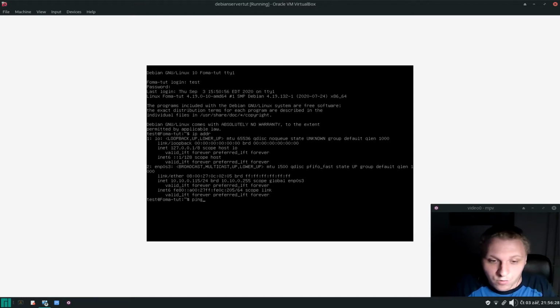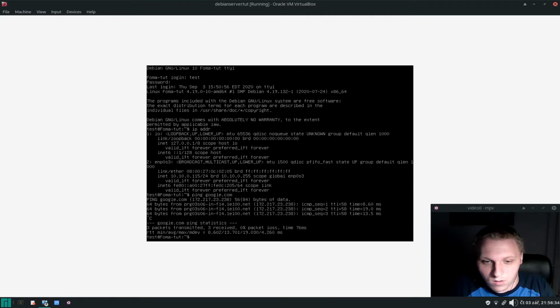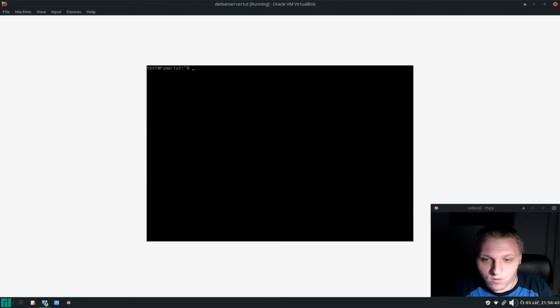We can actually try and ping google.com. As you can see, we're still getting a ping, so it works. See, 0% packet loss, so we still have internet connection and we have set up a static IP. So now we want to get into the fun stuff.